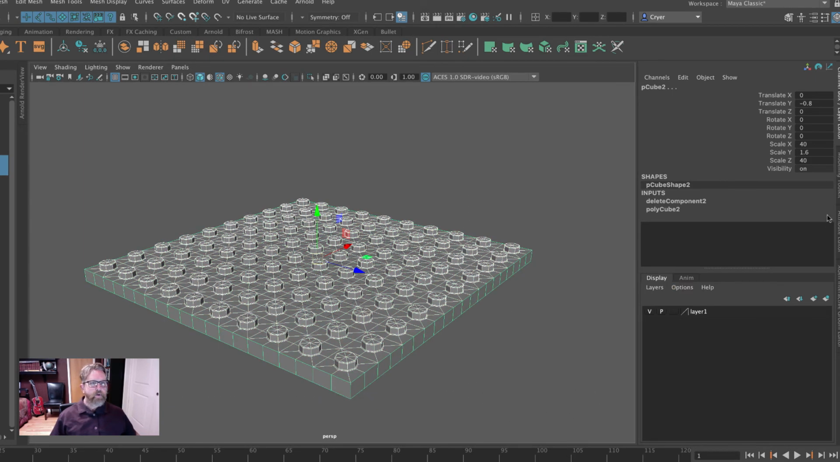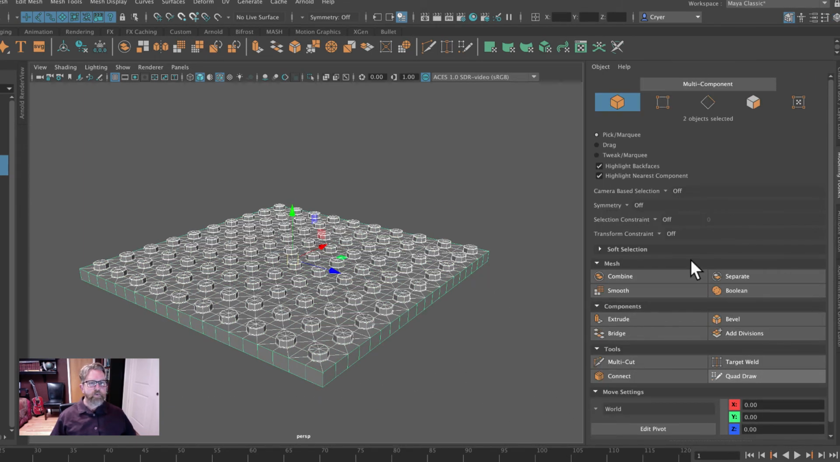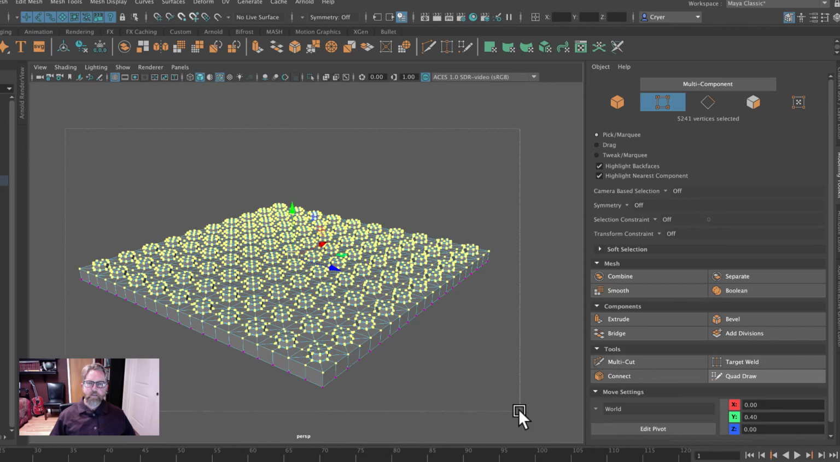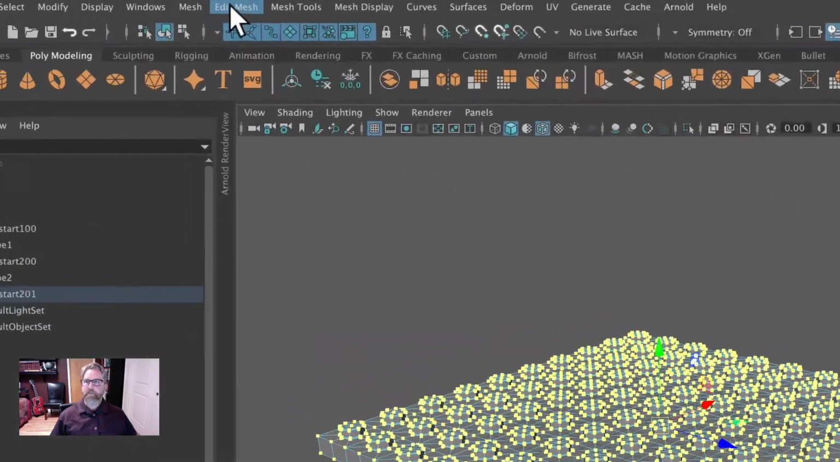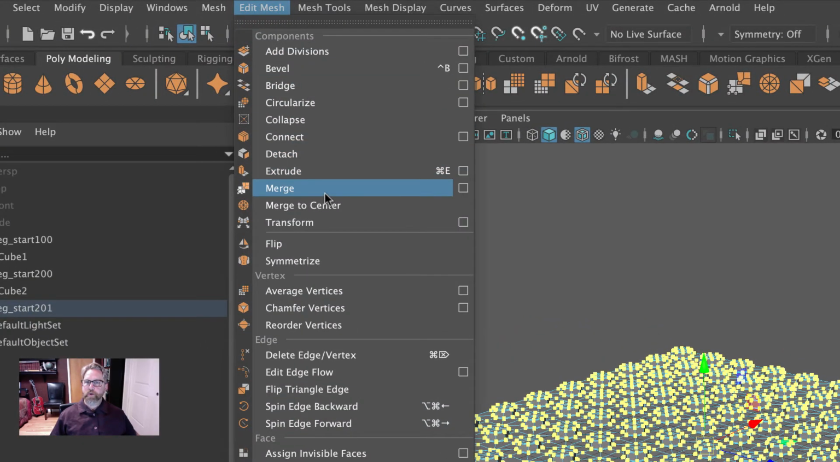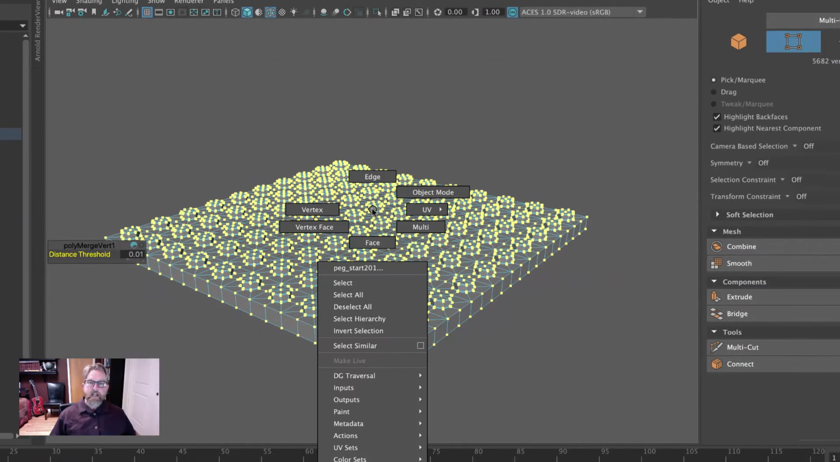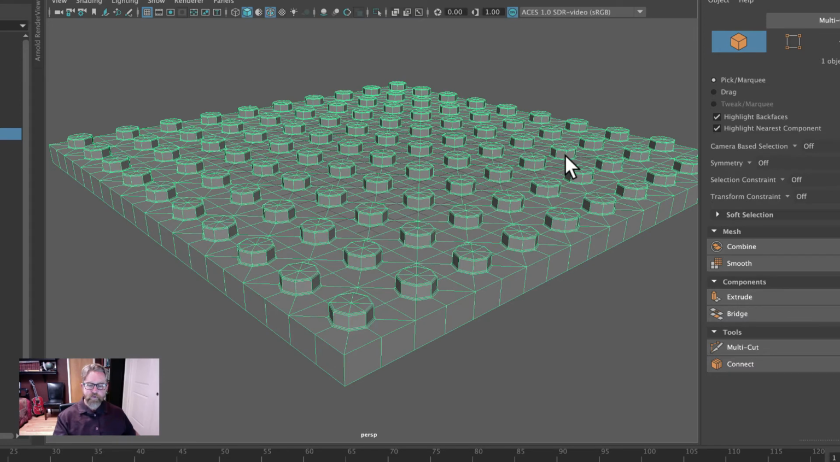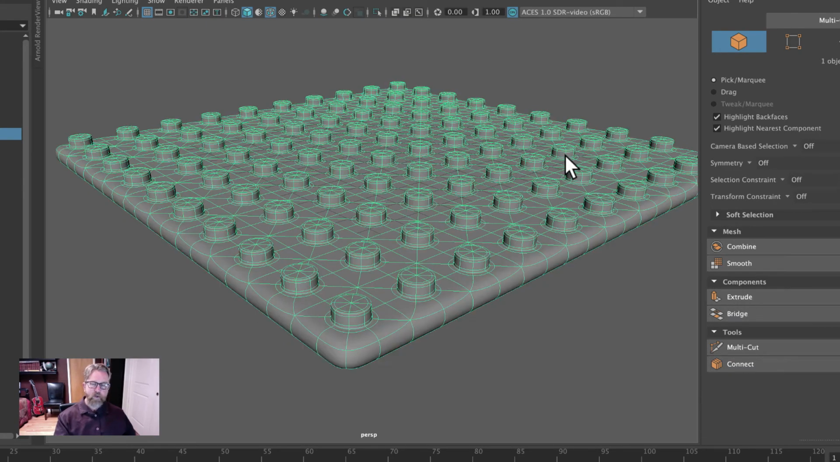We're grabbing both in the modeling toolkit. We'll hit combine. And then we want to right click to vertex and we'll grab all of the vertices, and we'll come to edit mesh, merge. Now, you're going to have pegs that are close to you, so you're almost always going to subdivide these.